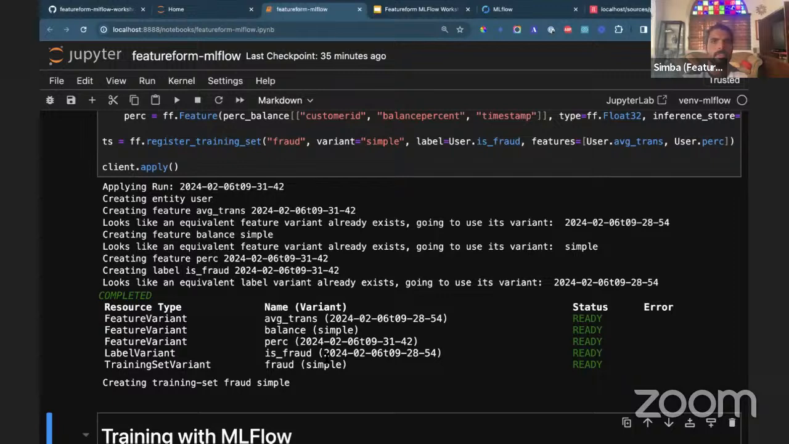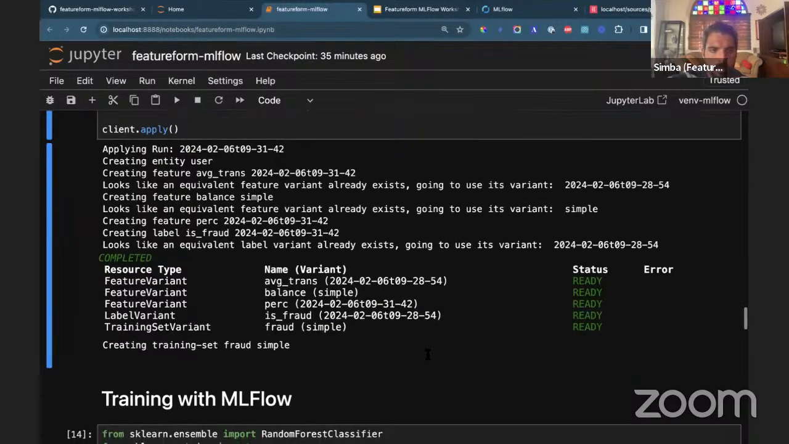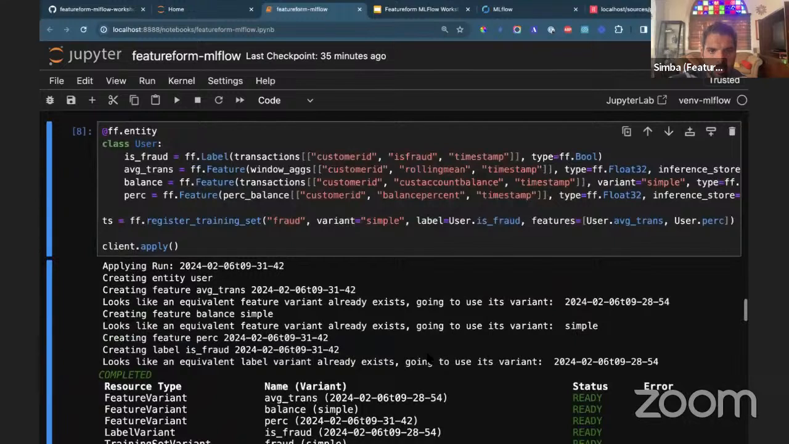So this is where immutability is really nice. If you have feature pipelines that already exist, Featureform will use them. So it won't recreate things. But it won't allow you to overwrite them. If you want to overwrite them, you have to change the variant. Or if you just don't set a variant, it will automatically generate one for you using a timestamp like this. So now we built a training set. Very simple.